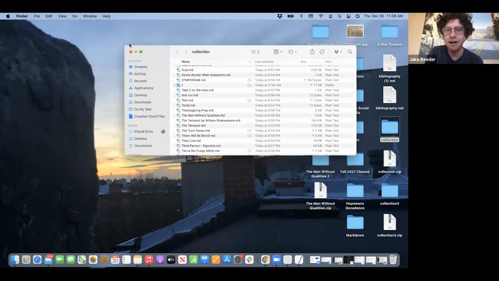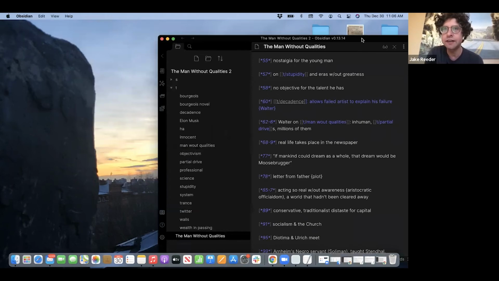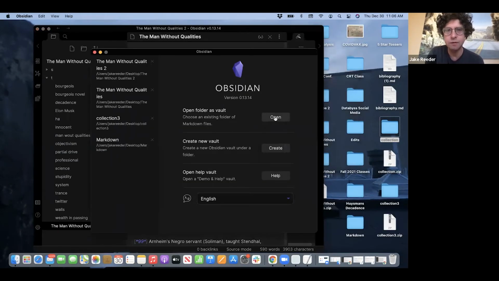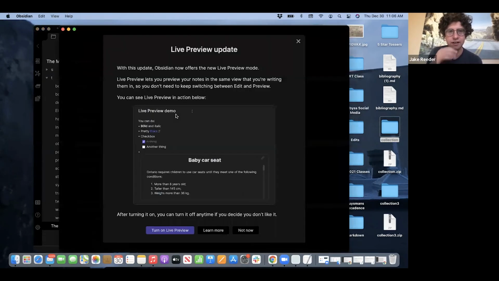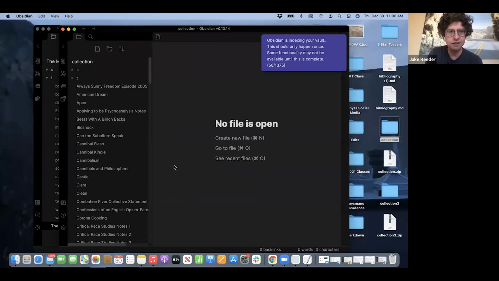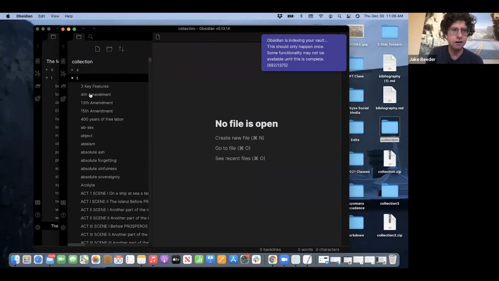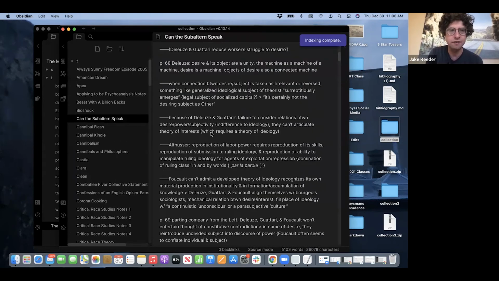Now I'm going to go to Obsidian, like I did before. I'm going to click here to open folder as Vault, and I'm going to go to the desktop and open collection. And as you see here, I have all of my sources under S, all of my T's under T, my topics, and then these are all my pages.